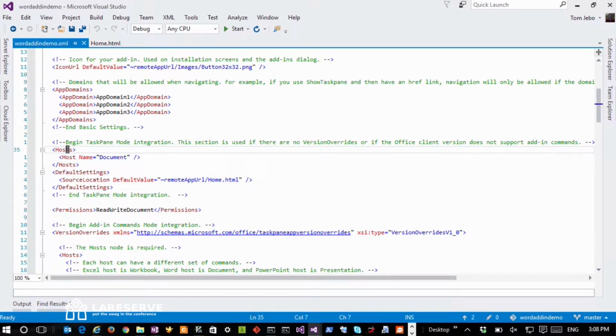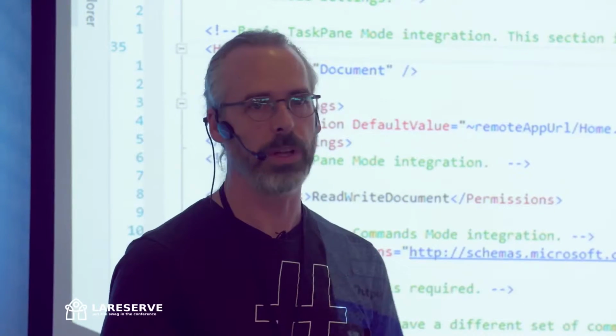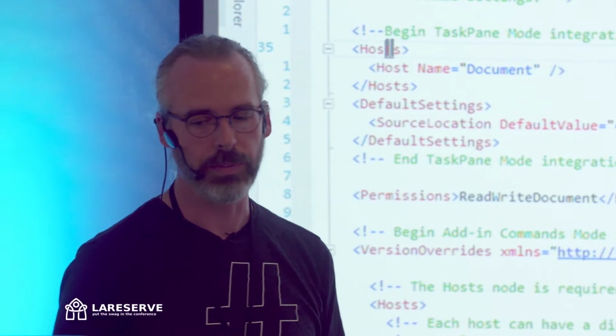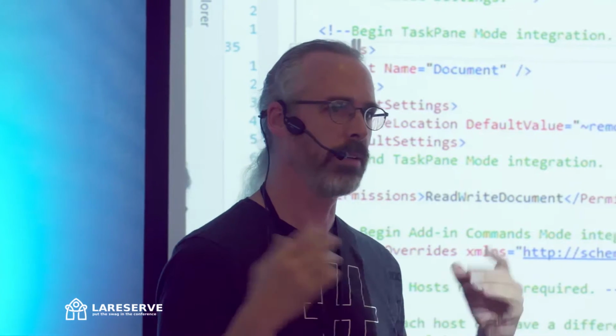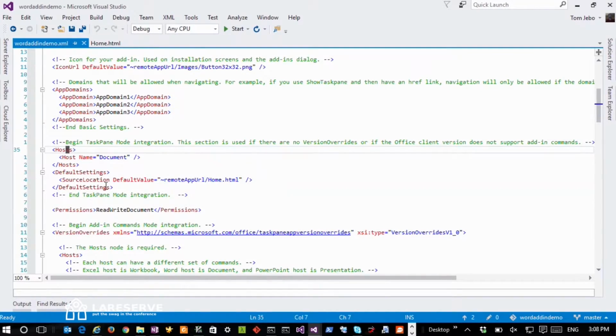And then we have the hosts section. The hosts section specifies the different host applications that your add-in will run in, the context in which they will run. In this case, we've got one, and that is document. That signifies that it's running in a Word application. So this is a Word add-in.